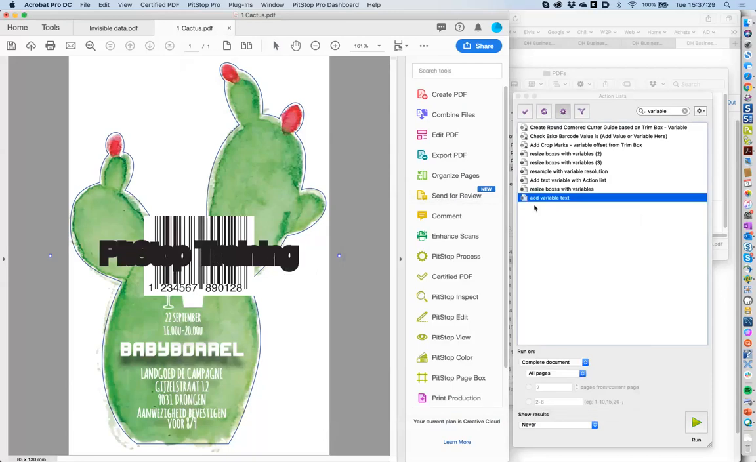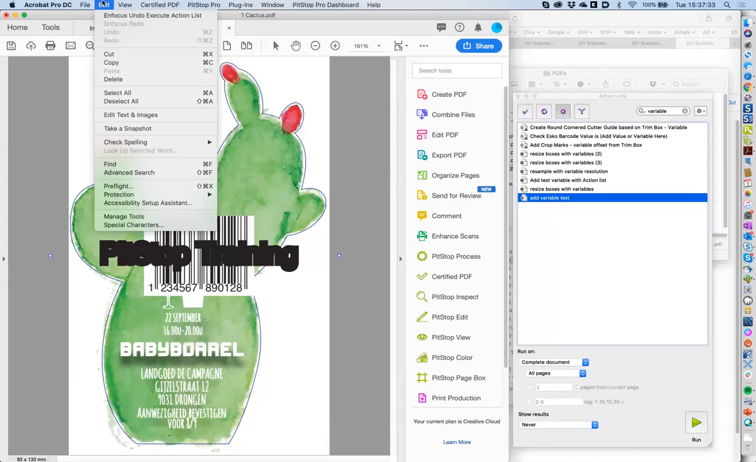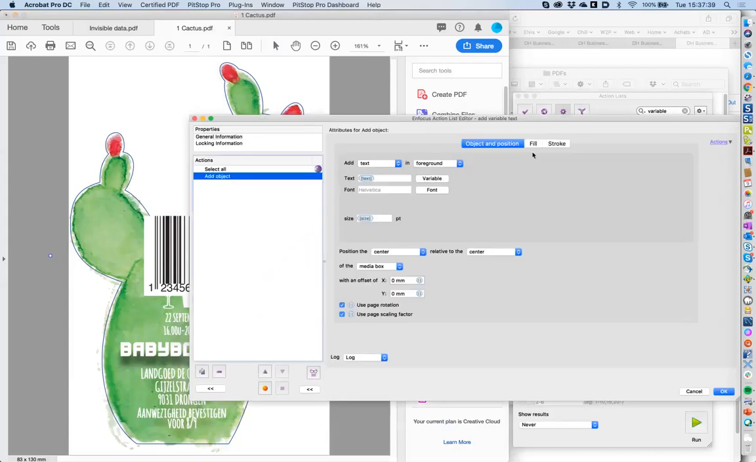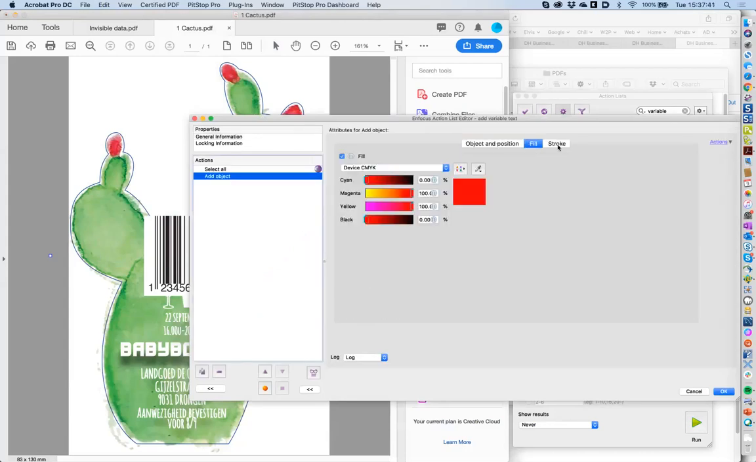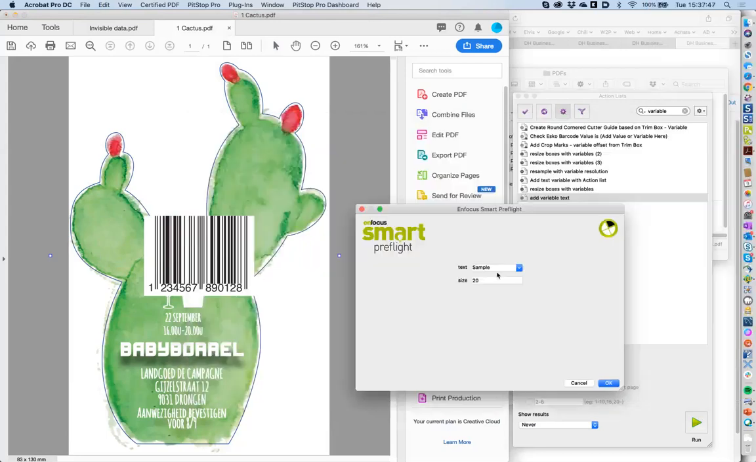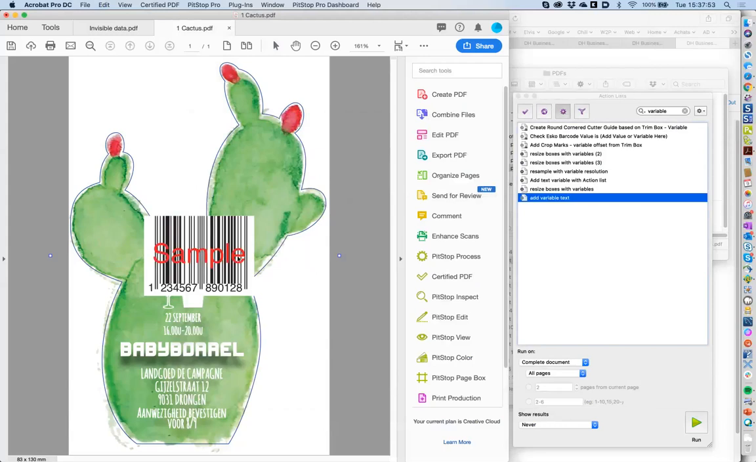Okay, I shouldn't have had the stroke, so I will undo that. I'll change this, add object. Okay, and I will just remove the stroke. Let's first try the sample here. Okay, you see it works fine.